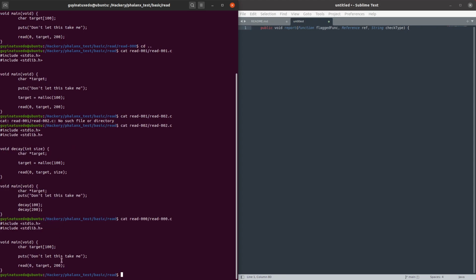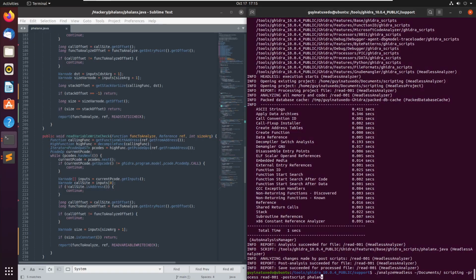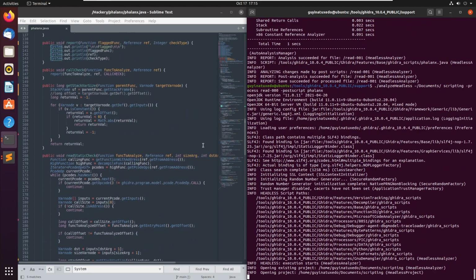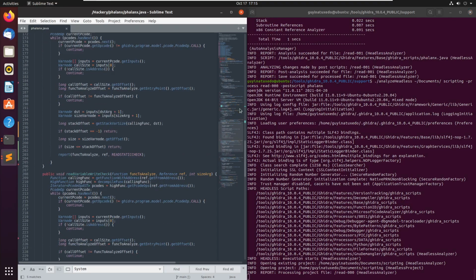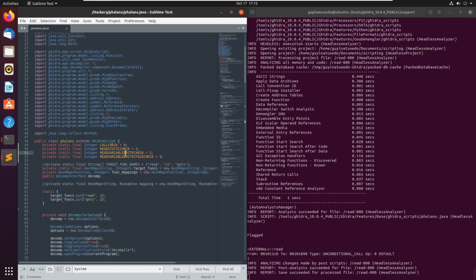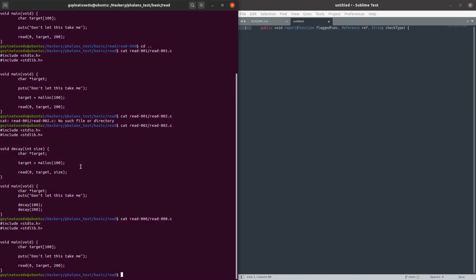This one right here, fixed size constant into a stack buffer, that's an overflow. It should get flagged by the fixed size check, which actually, I'm just going to go up here where we have all the enums established. This should be flagged by 1, which you see here. That is what's happening. Let's look at read 001.